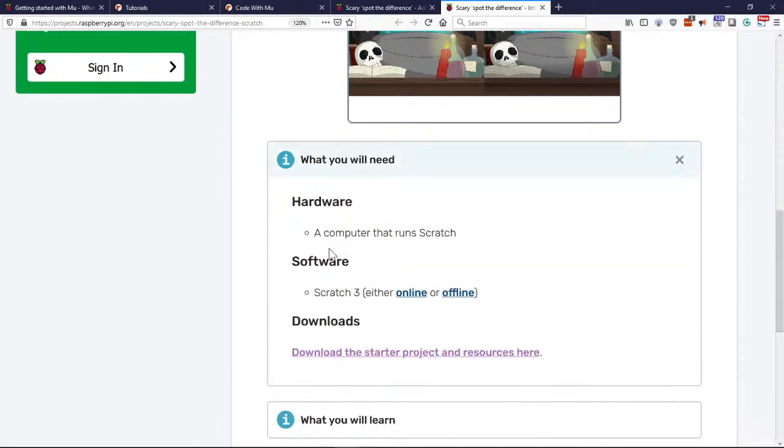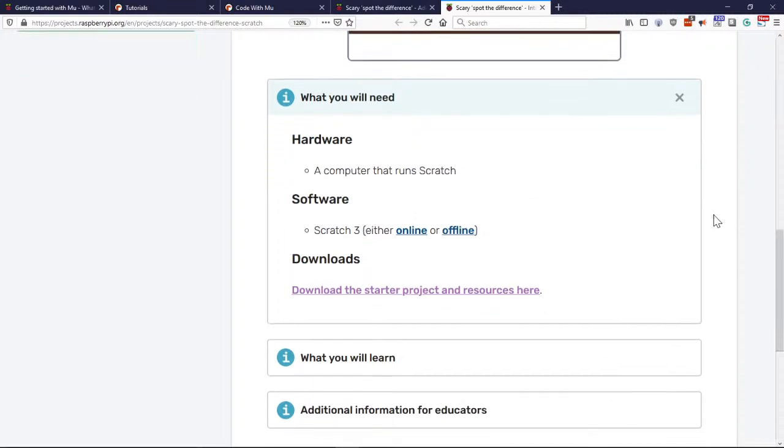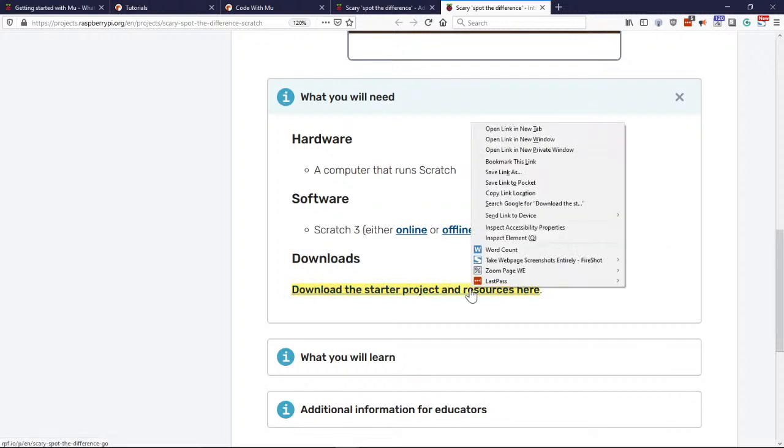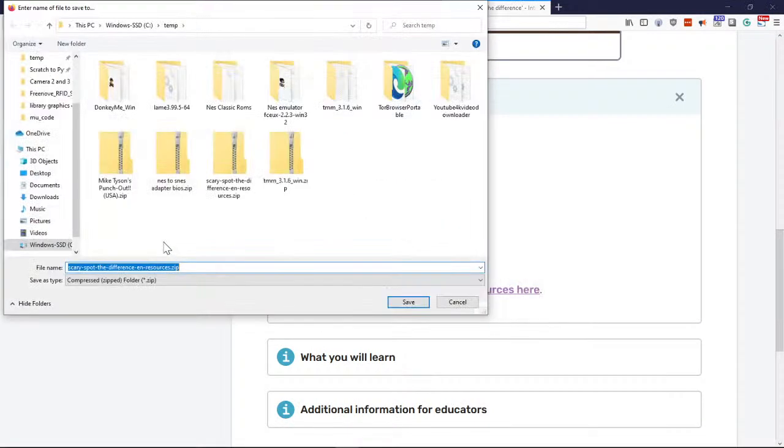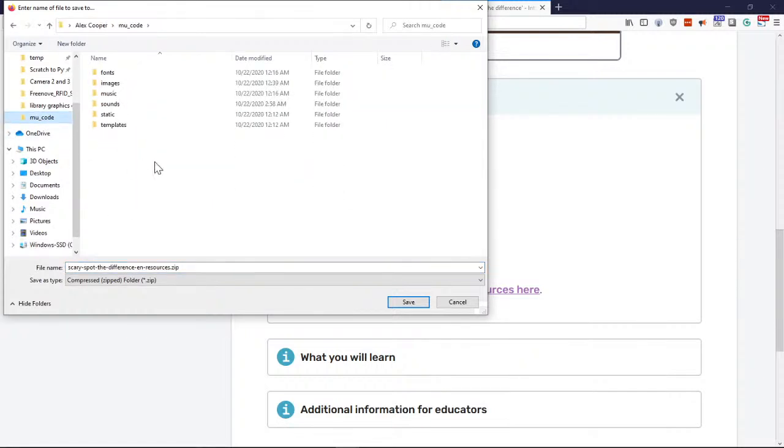What you will need: a computer that's running Scratch, which basically means any computer. Just the website, so we're going to be doing the online mode, and it also has the resources that are listed, the zip file. I believe, let me make sure, I'm going to save that to, what will I need to save that to? Okay, we can save that to there, and different resources.